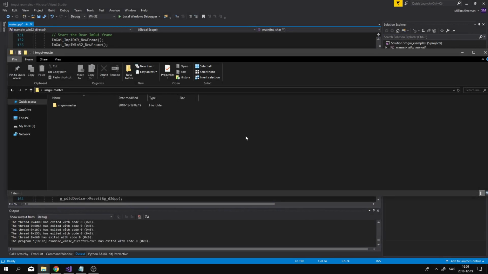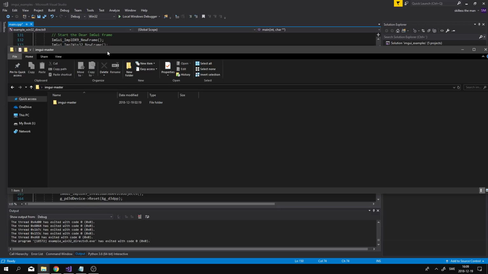Hello guys, Oneshot here. In this tutorial I'm going to show you how to create checkboxes, SliderFloats and SliderInts. But first, we're going to use the ImGui demo to do the tutorial here.